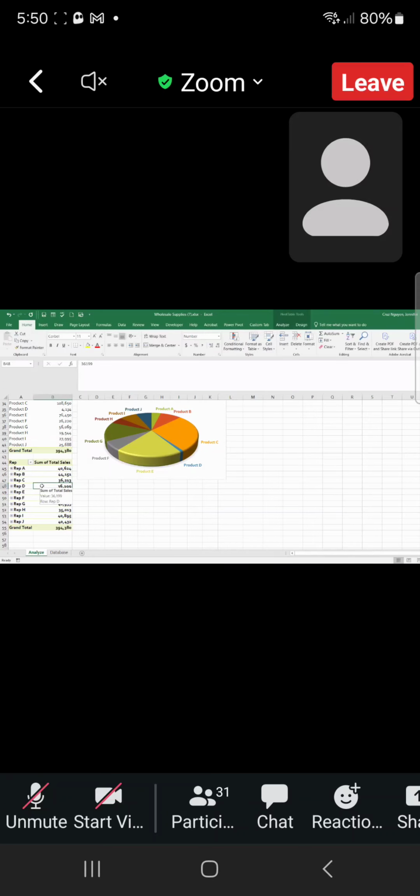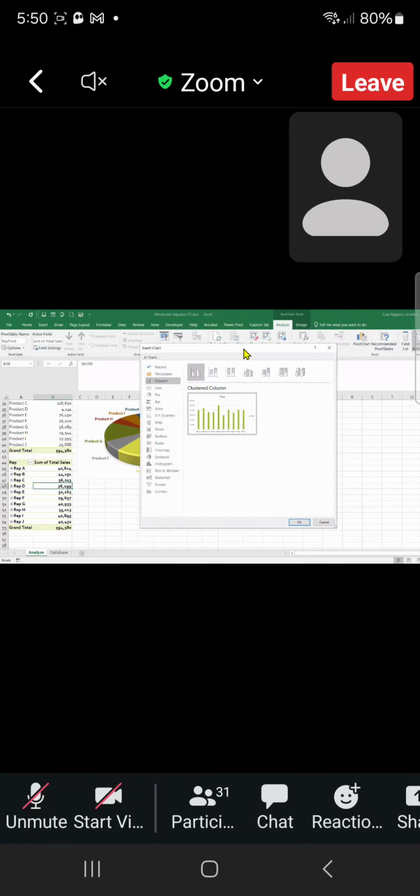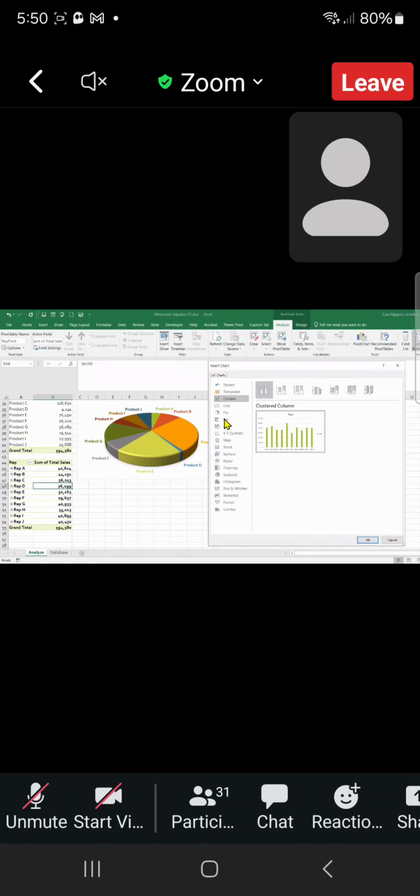Now the last one. Click on your rep pivot, analyze, pivot chart, and you can pick anything. I think I'm going to change. I think I'm going to do the rep for the products, for the pie, and maybe the product. Actually, you know what? Okay, this is what I'm going to do.